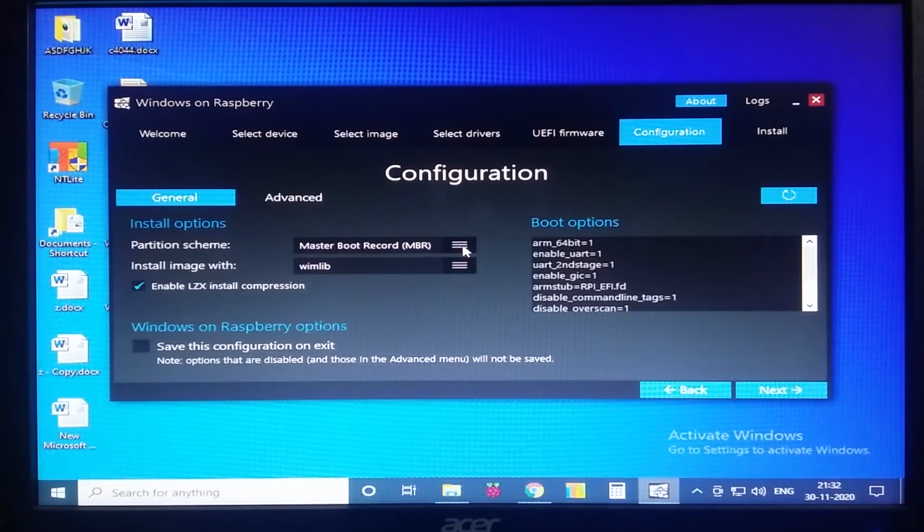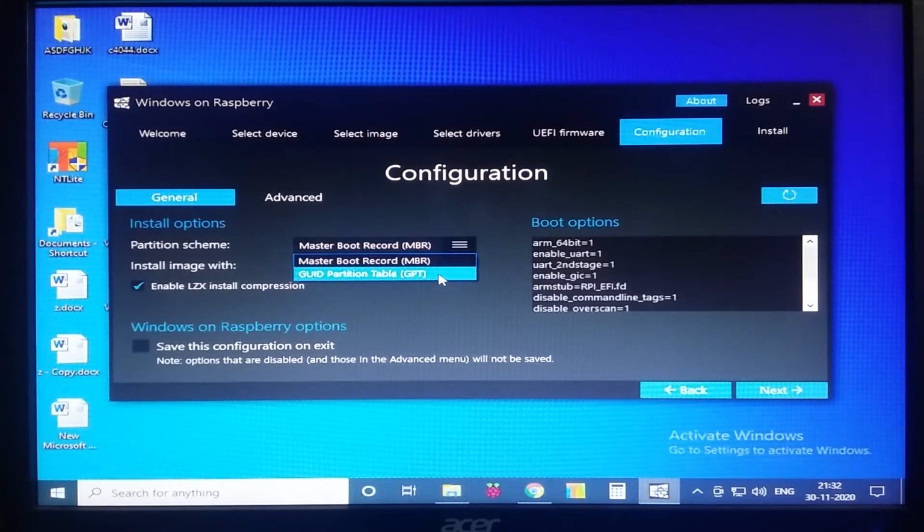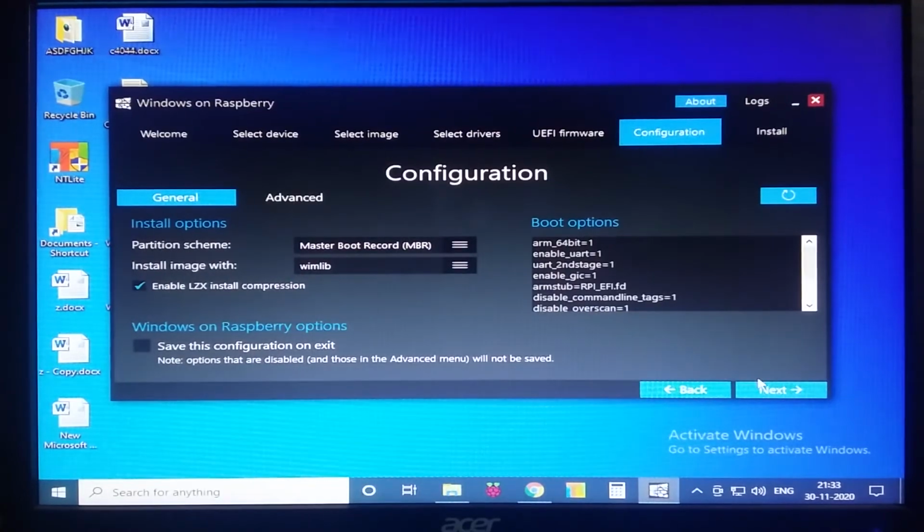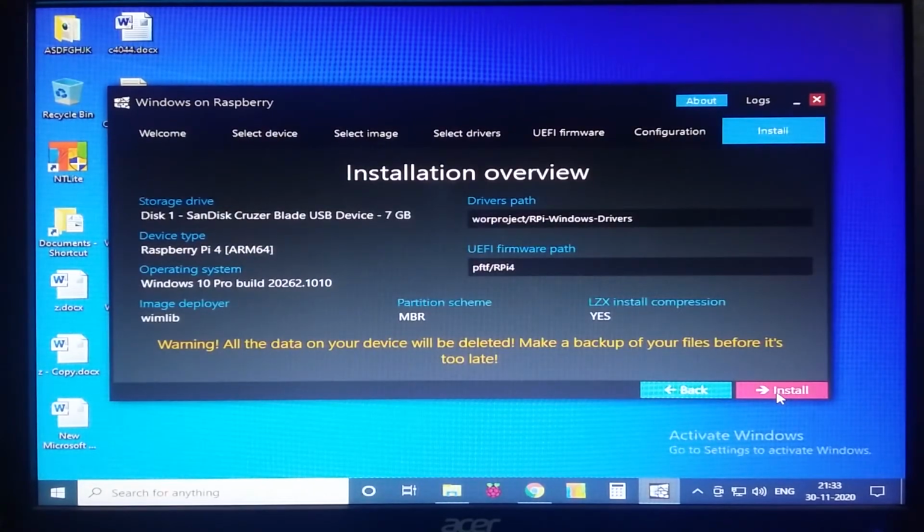One more thing, if you want to use a GPT partition, you can select it over here, otherwise you will leave it as it is. I would recommend to go for the MBR partition, because in my previous installations I preferred to go with MBR. There are less chances of failure with MBR, but GPT is slightly complex. You can try whichever you like. Then you have to click next, and it will ask for the final installation.